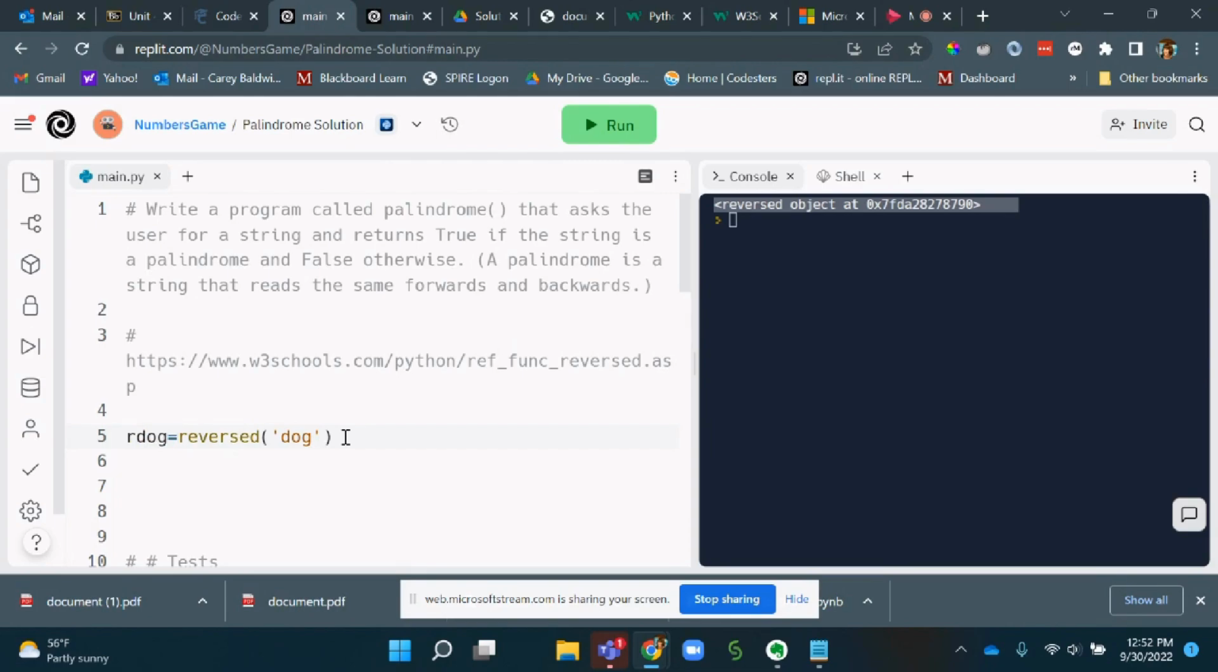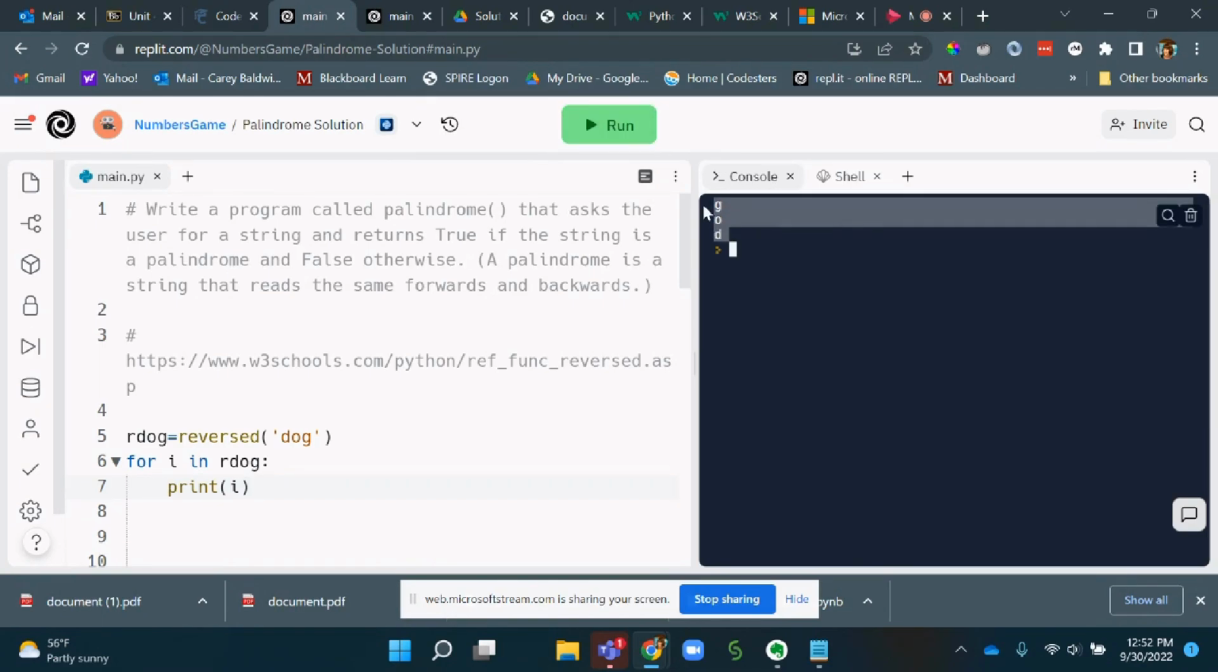Why not reversed dog? And then we could just explore and say for i in our dog, print i, because I noticed in the description that this is an iterable object. So if we explicitly ask to look at the characters in the reversed object, we are going to see them printed.